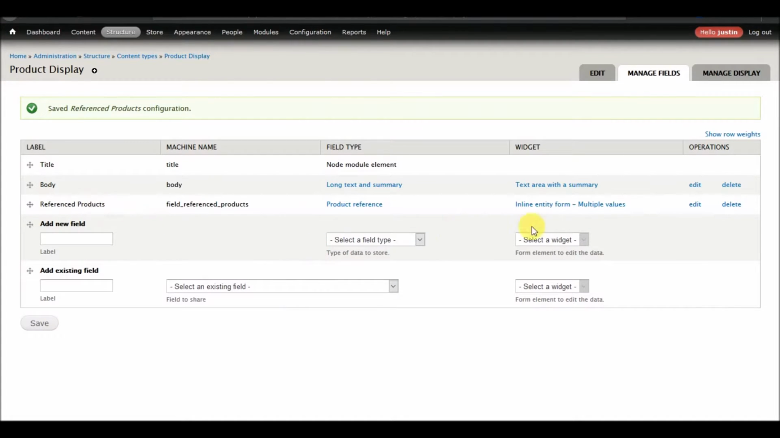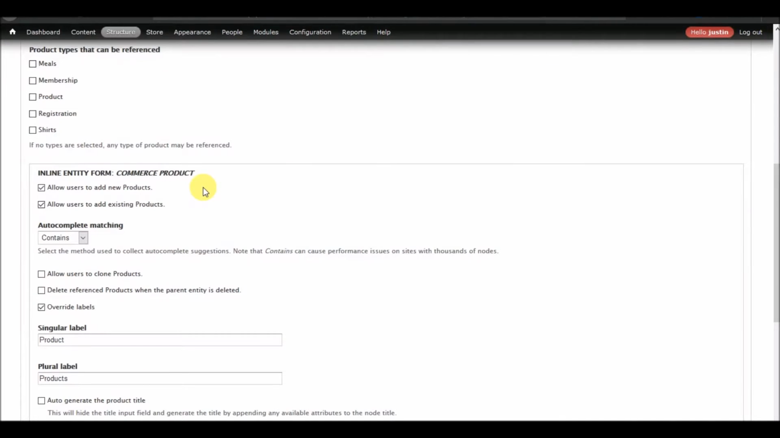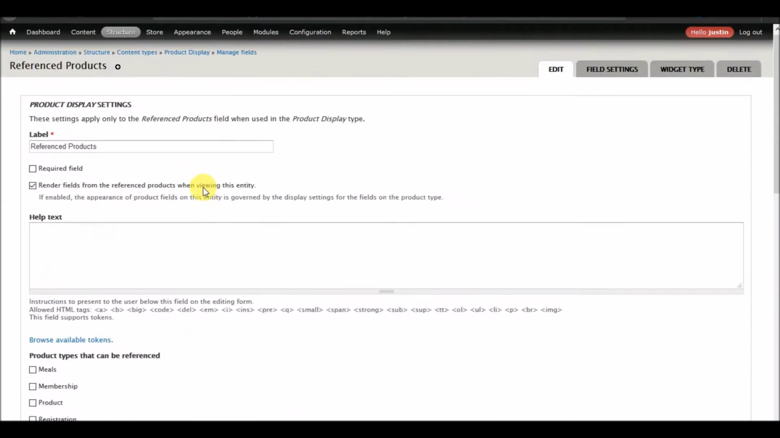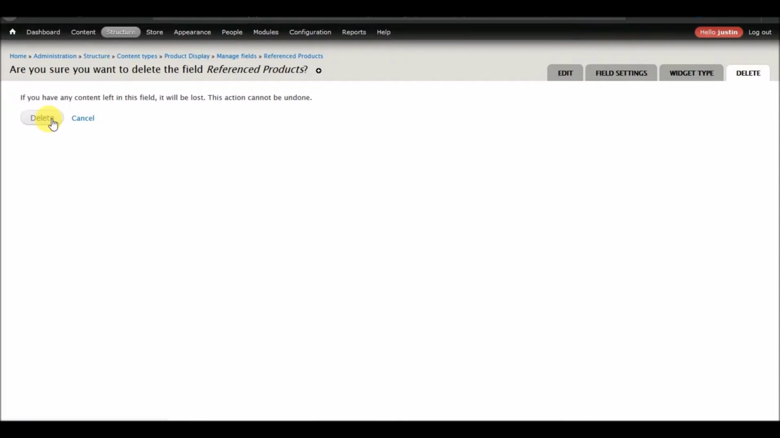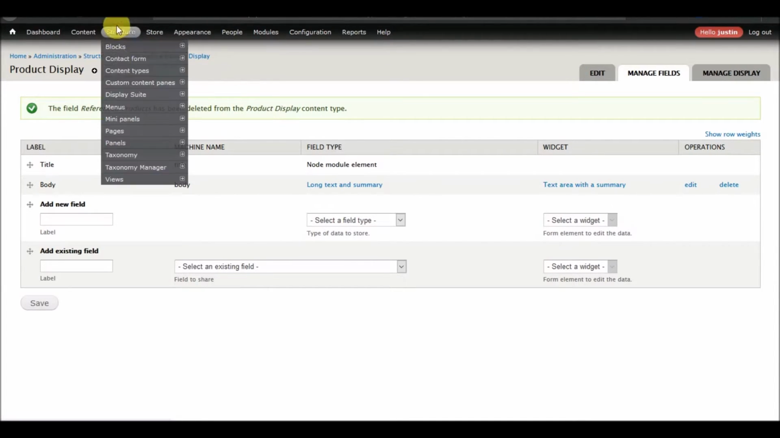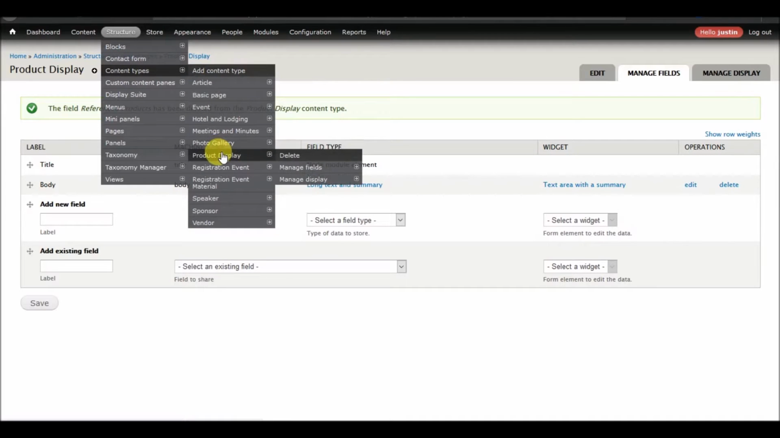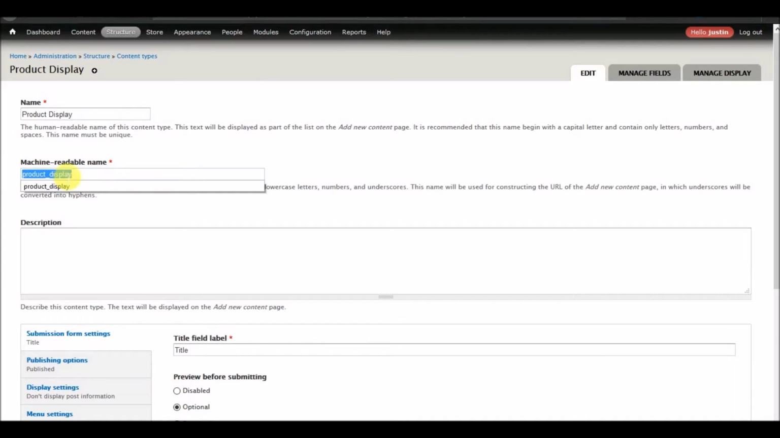Actually, now that I think about it, I know for a fact this won't work this flexible because of the registration. So let me delete this. Let's actually back up even further and call this content type product display. Now, don't change the machine name. I know I've said that before, and here I am doing it again. I don't have any instances of this filled out, so I'm not worried about it.